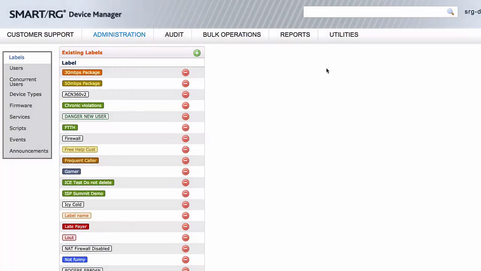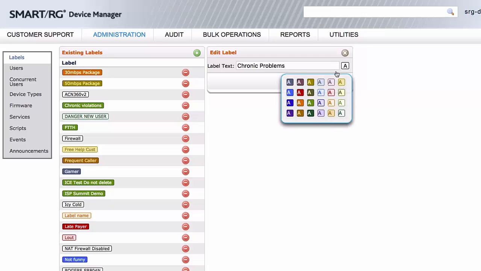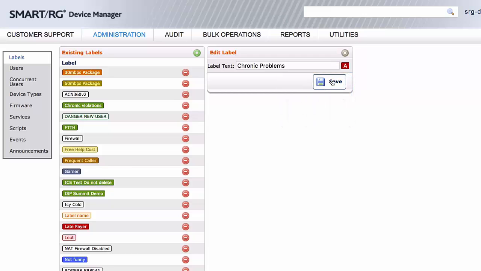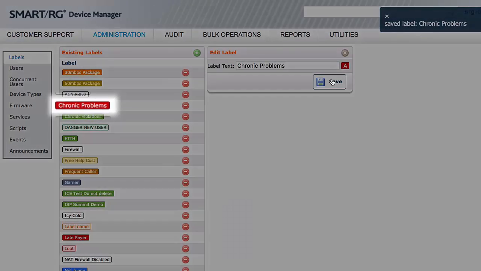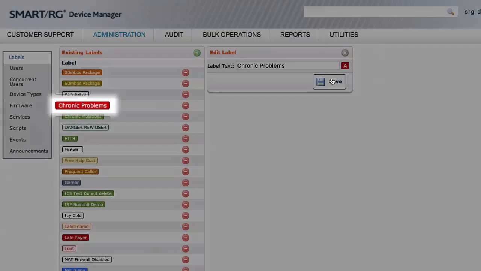As with other Device Manager features, the green plus is present. Click this green plus in the upper right to add a label. First, enter the label text. Select the text color and shading from this palette, then click Save. Your new label is now available to be applied to devices, subscribers, firmware, users, or scripts.